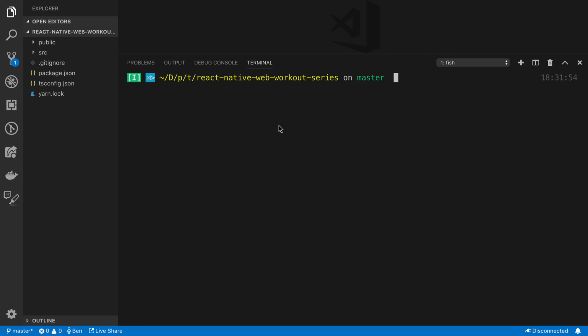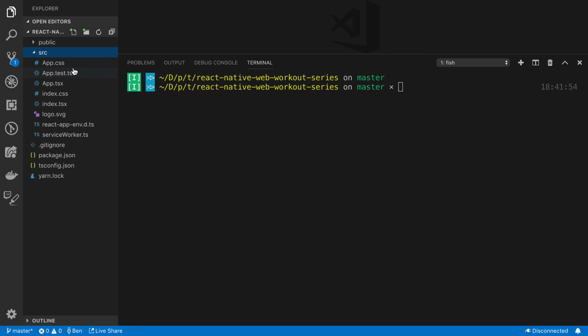So I went ahead and already set up the Create React App project right here. So if you want to do the same, you just go and run yarn create, and you run react-app, and then whatever you want to name it. And then I did --typescript to make this a TypeScript project. And then after that, we should see some TypeScript files in the source. And I just have this open in VS Code right now.